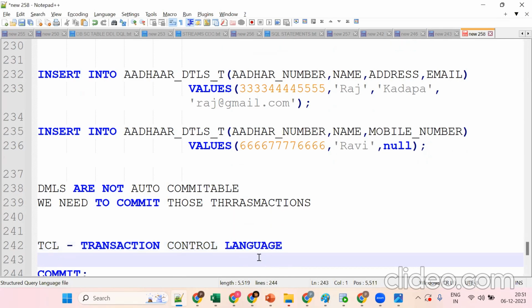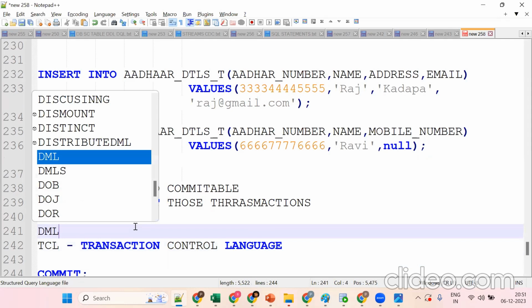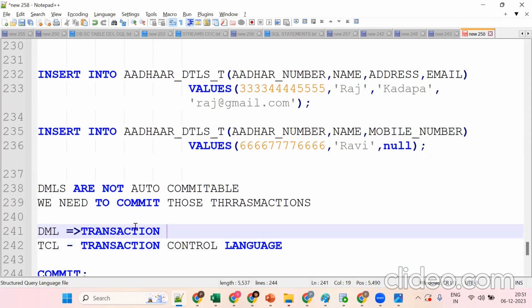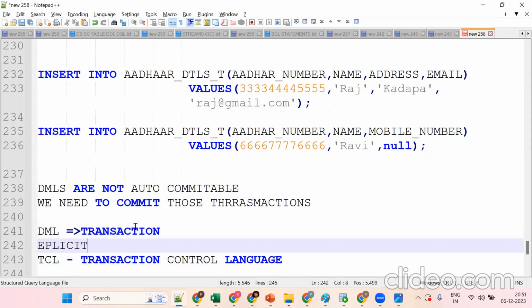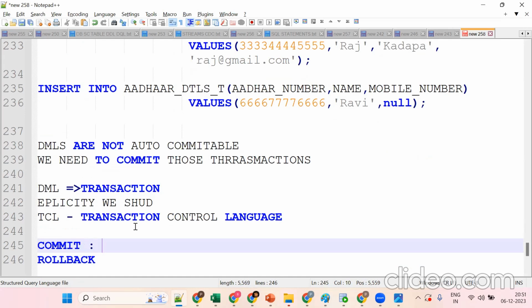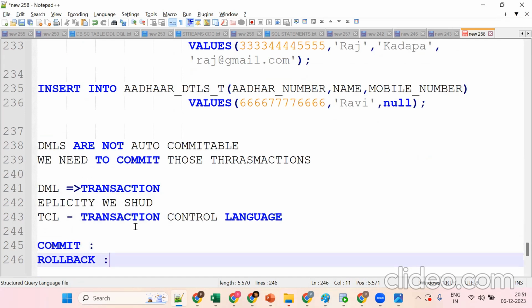Remember, DMLs are called transactions. So these transactions we should explicitly control. How can you control them? By using transaction control: commit and rollback. What will commit do? Anyone? Any idea? What is commit and what is rollback? It will save our data into the database.